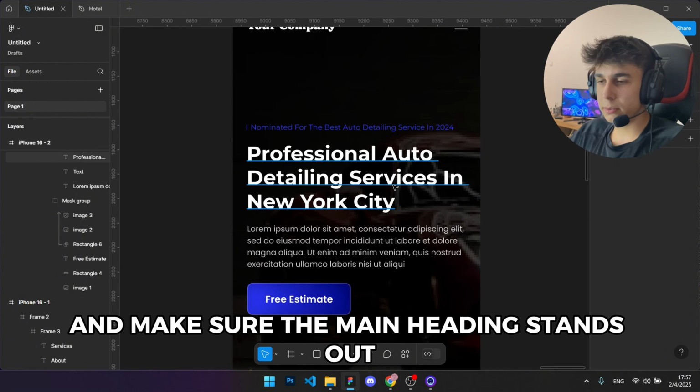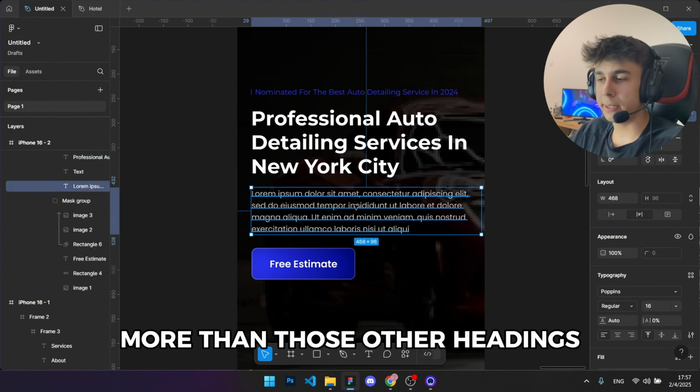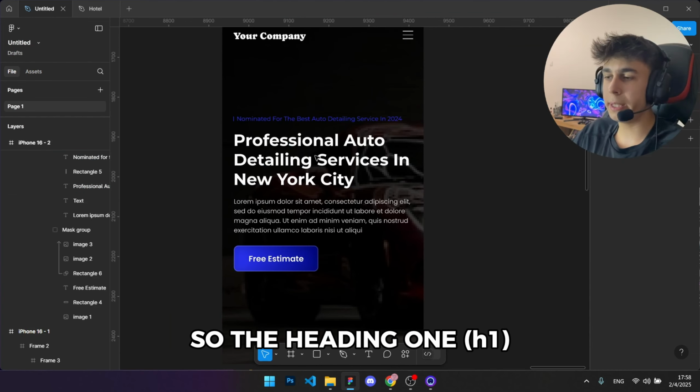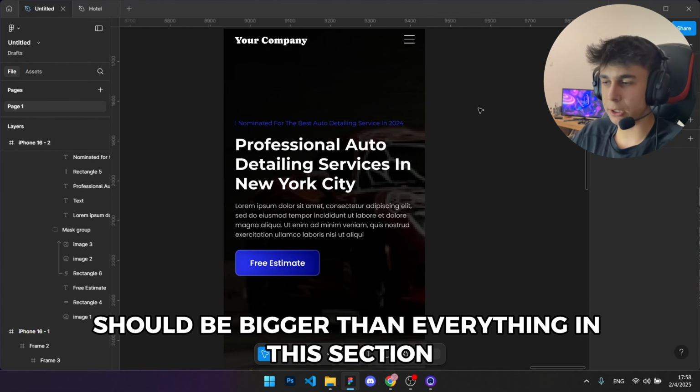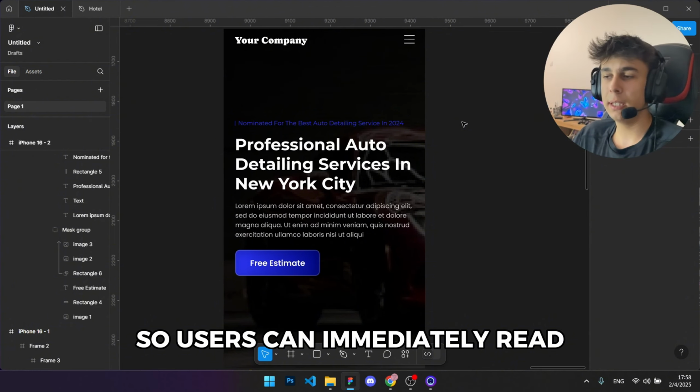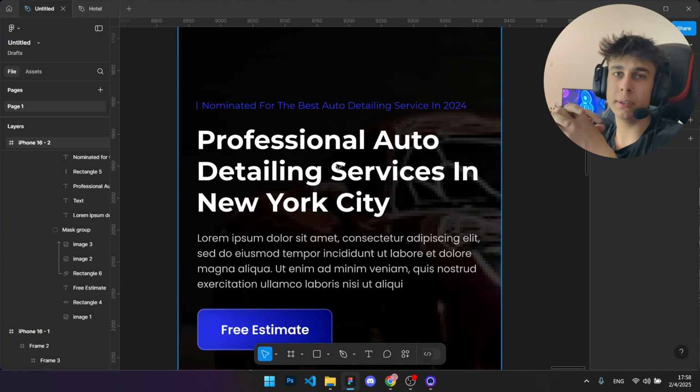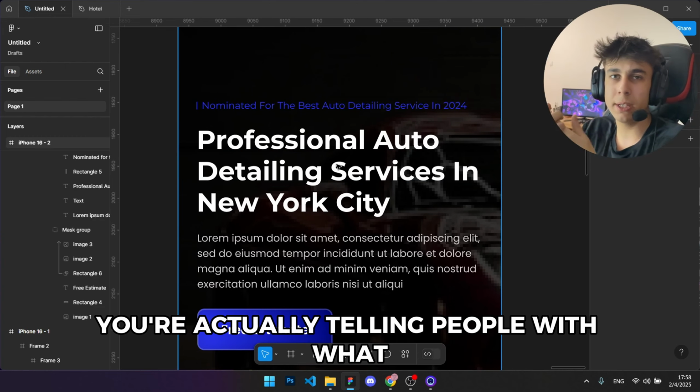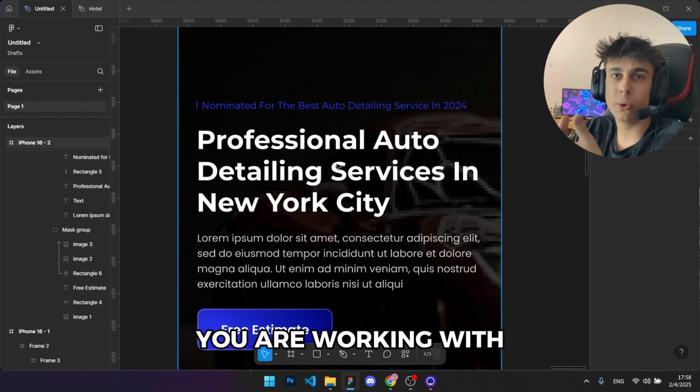And make sure the main heading stands out more than those other headings. So the H1 should be bigger than everything in this section, so users can immediately read it, because in this heading one you are actually telling people what you are working with.